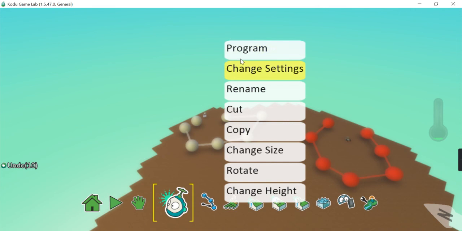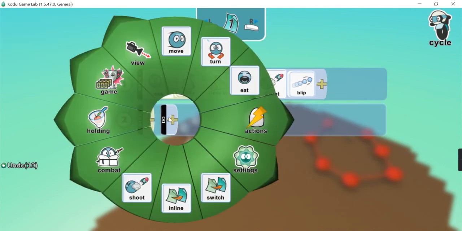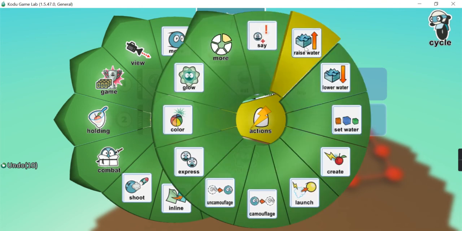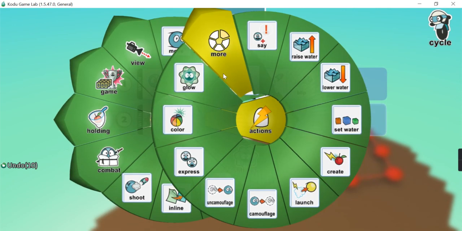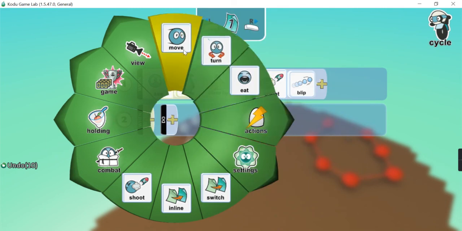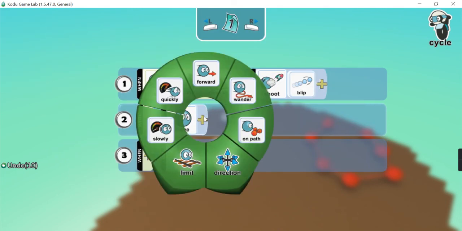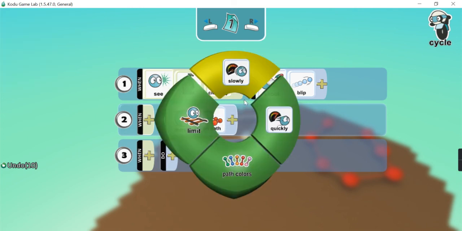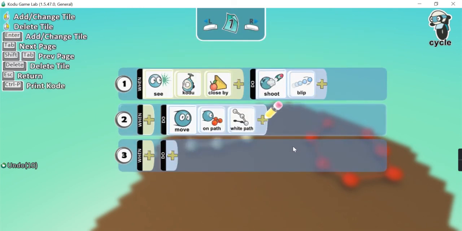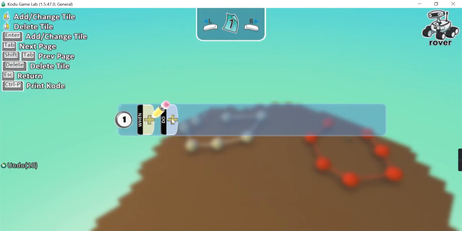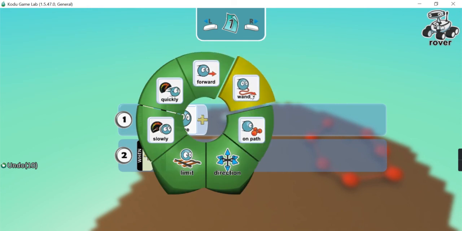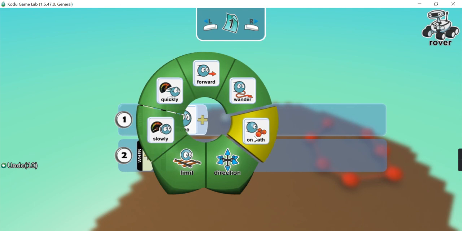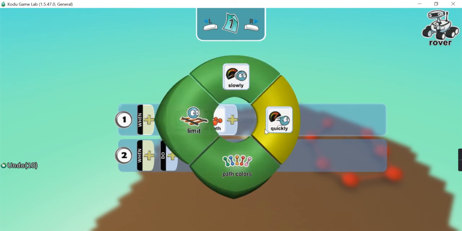So again, Kodu, right click, program, I just want it to do this. I want it to follow that path, so let's have a look at actions: raise water, set, create, launch, camouflage, express, colour, more. We can get it to follow that path. So move, on path, colour, white. Let's go right click, program, do, move, on path again. For these random ones, they just wander around at the speed we wanted them to go at. I'm just a bit more particular. On path, red.